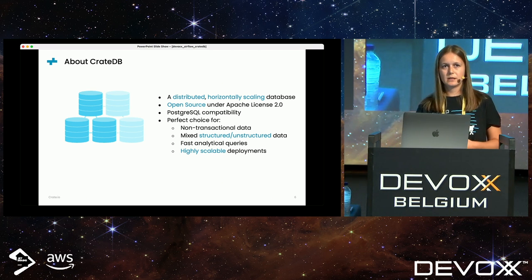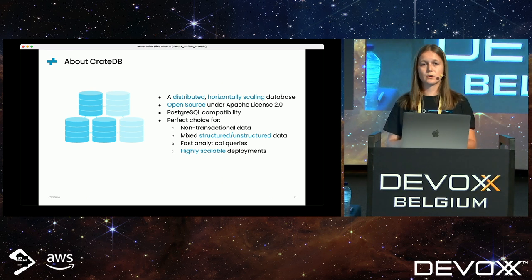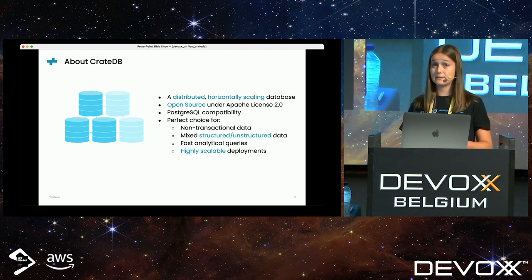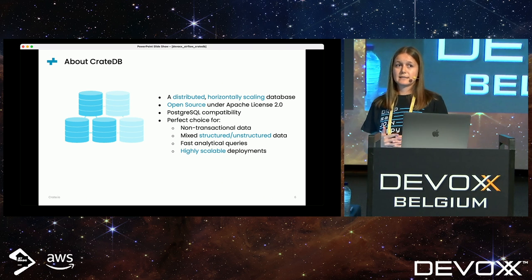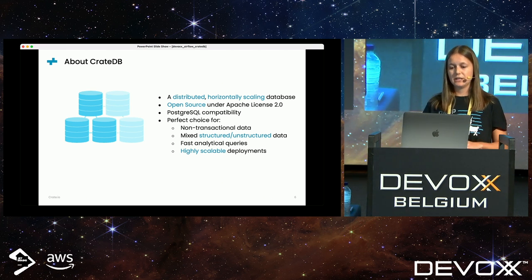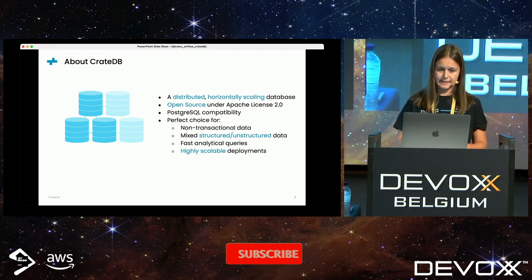CrateDB is a good database solution. It's not the best for all use cases, but it's a perfect choice if you have to deal with data that is not transactional, that is structured or semi-structured data or a mix of both. If you need fast analytical queries, for example, full text search is very efficient in CrateDB, and if you need scalable deployments. CrateDB scales horizontally by just adding a few nodes and is empowered with a NoSQL backend, so scalability is a feature that you can expect from CrateDB.